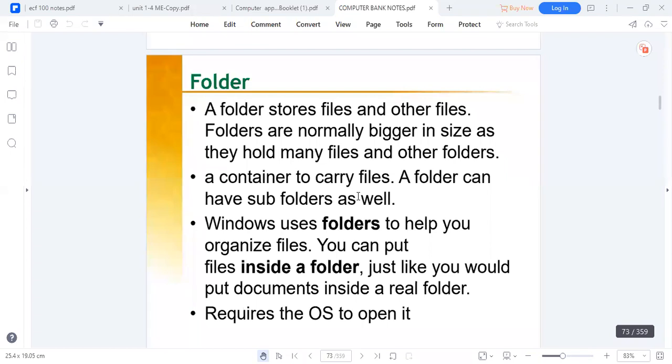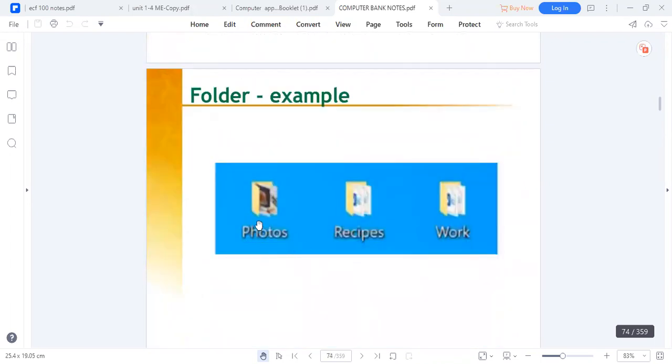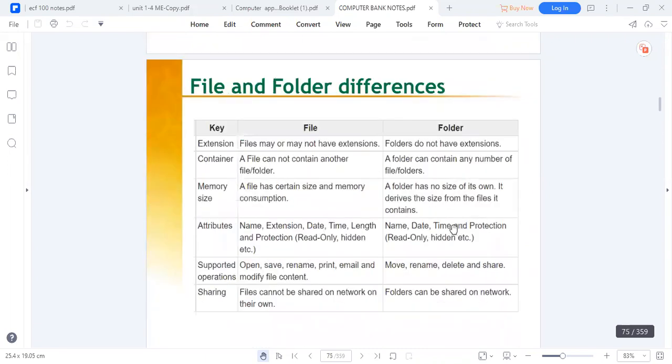Folders also store files and other files. So a folder is normally a bigger size. They hold many files and other folders. It's simply a container that carries files. A folder can have sub-folders as well. And Windows uses folders to help you organize them. So you can put the files in a folder and you can name it any possible name. You can call it photos, recipes, works, and you can call it by the name of the courses that you have. So the differences between folders and files are as follows.